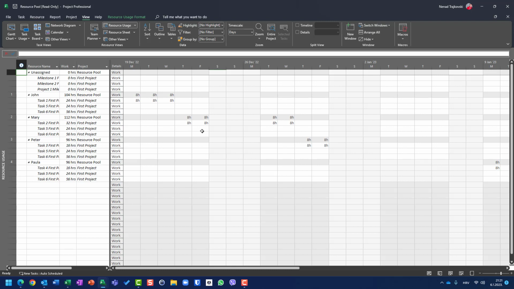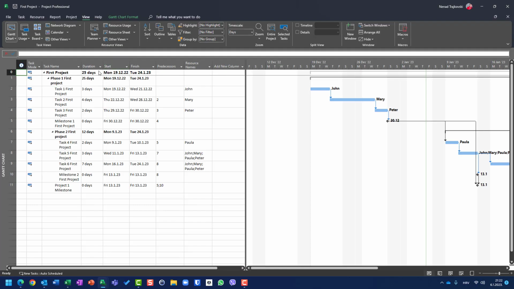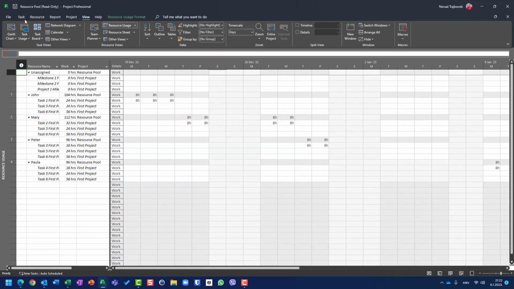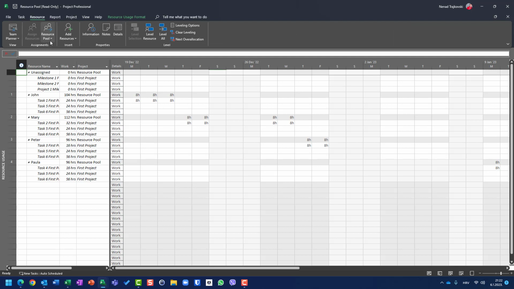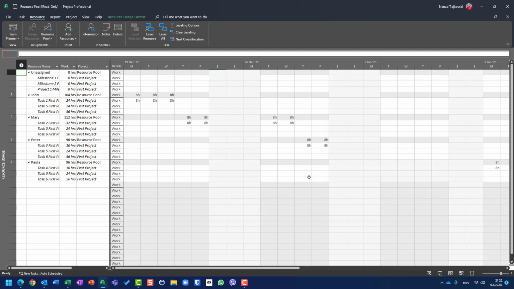So this is the first thing. How can you get rid of resource pool from your project? Go to your project, go to resource tab, go to resource pool, share resources, and then choose the project which you want and break a link. Okay, this is the first thing. But there is a second way, which is much easier, and I'm going to show you right away.